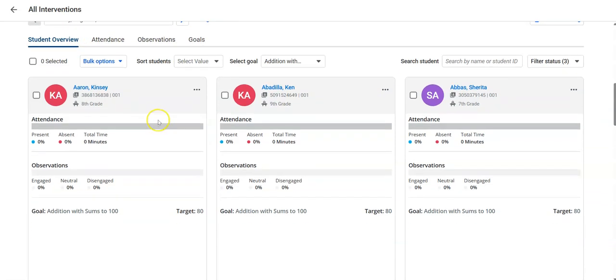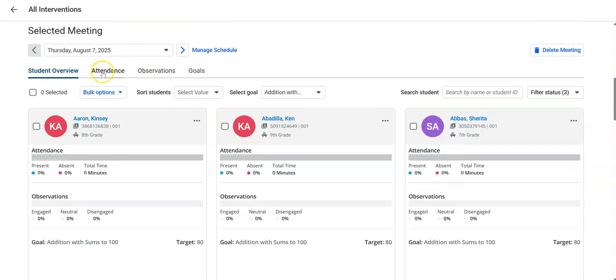The first one is the Student Overview tab. This is where every student gets their own individual card. It's all blank right now, but we're going to put in data and it will start to populate.